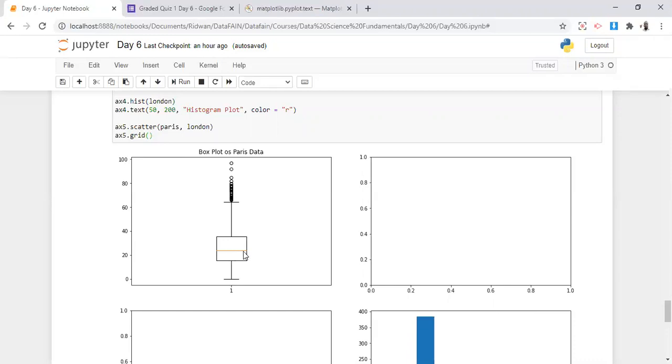So here, this yellow line that divides this box is the mean. We can see it's just between 20 and 30, around 25 or 26. So that's the mean of the Paris data. The minimum value is actually very close to 0. It's actually on the 0 mark. So the minimum value is 0. The maximum value, excluding the outlier, is here.